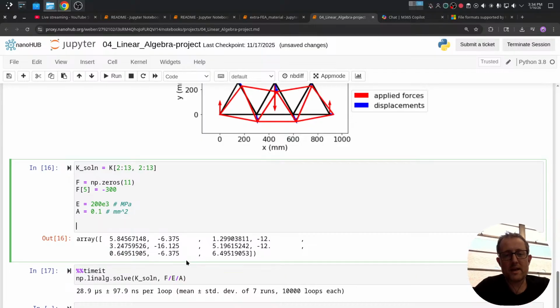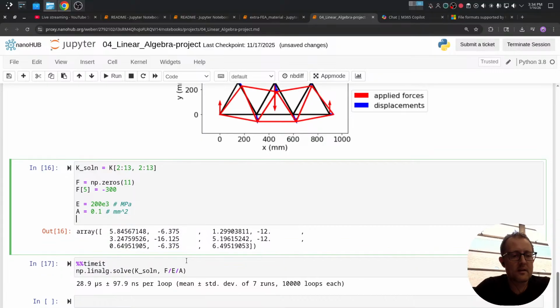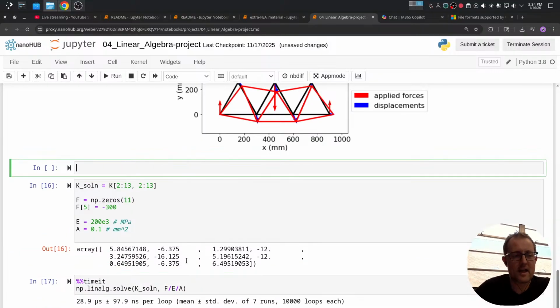But for best practices and kind of learning the ropes of numerical methods, let's compare that to an actual LU decomposition. And for that, let's add from scipy.linalg import lu_factor and lu_solve.